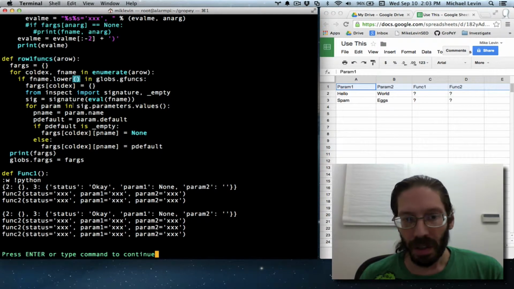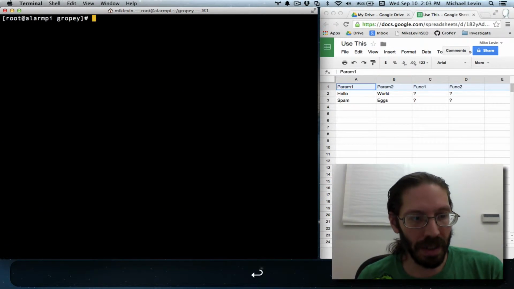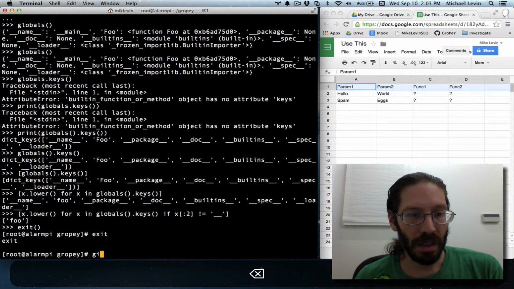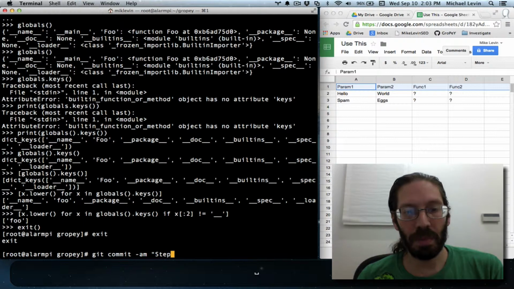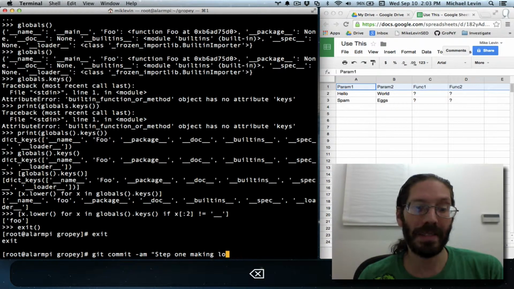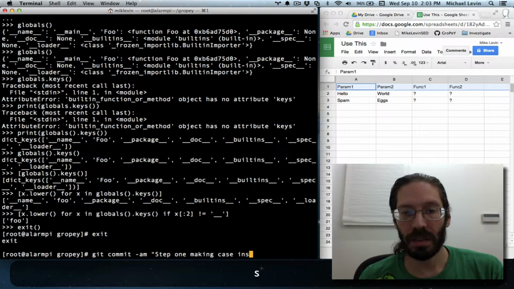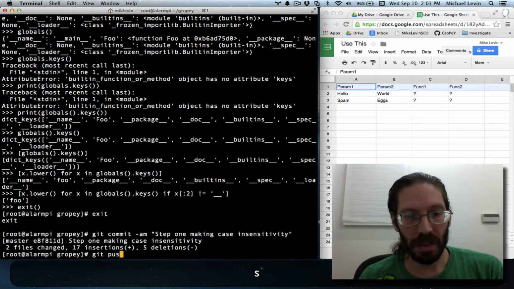So, excuse me while I drop out and commit. git commit -am "step one making lowercase for case insensitivity." And that's case insensitivity throughout.